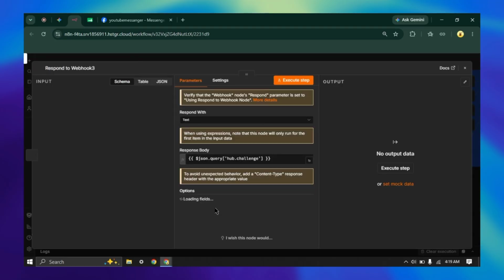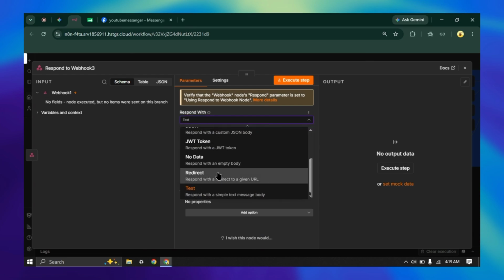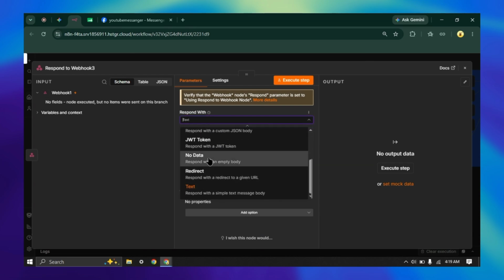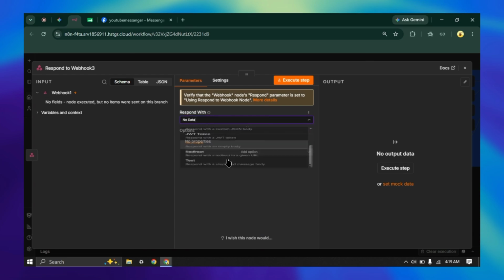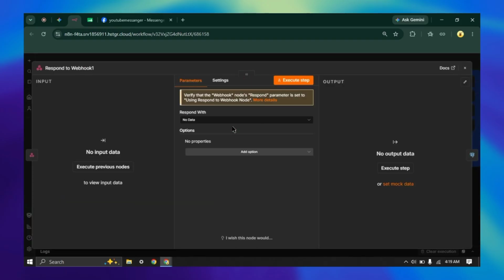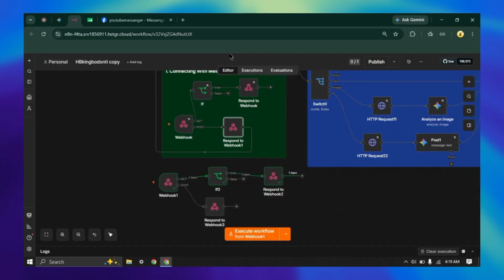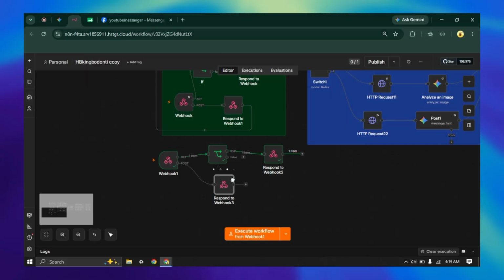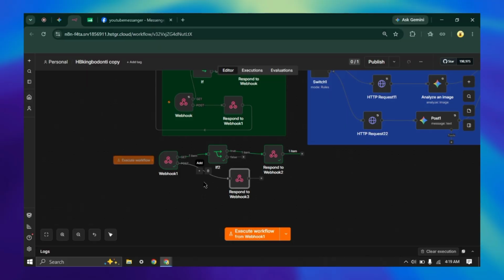Go here and select no data. Okay, that's it. As you can see here also, no data. Why I took this respond to webhook again in the post node.